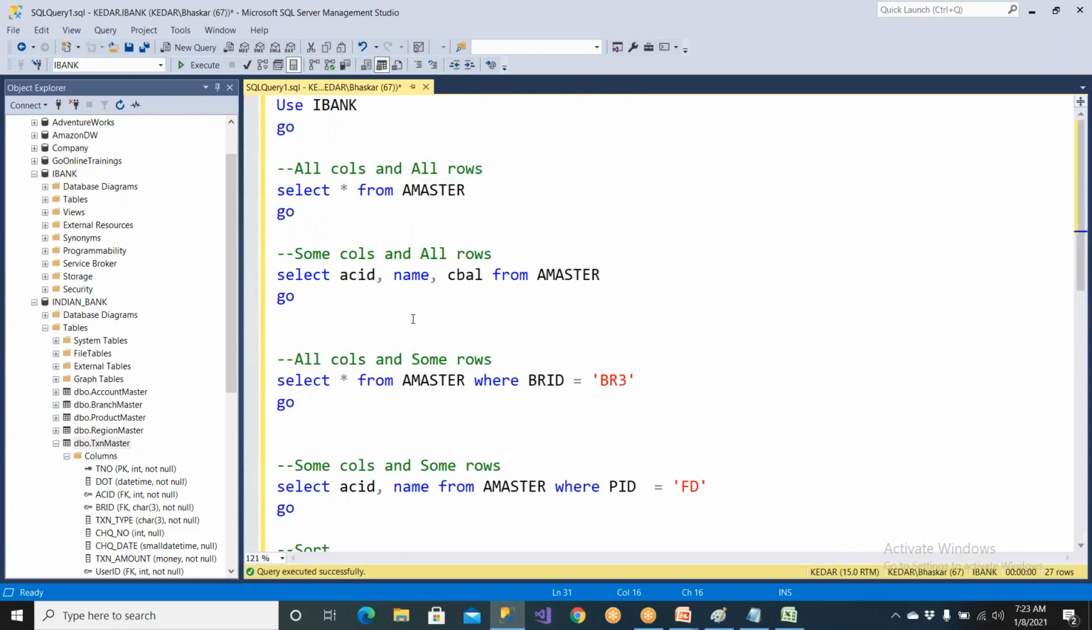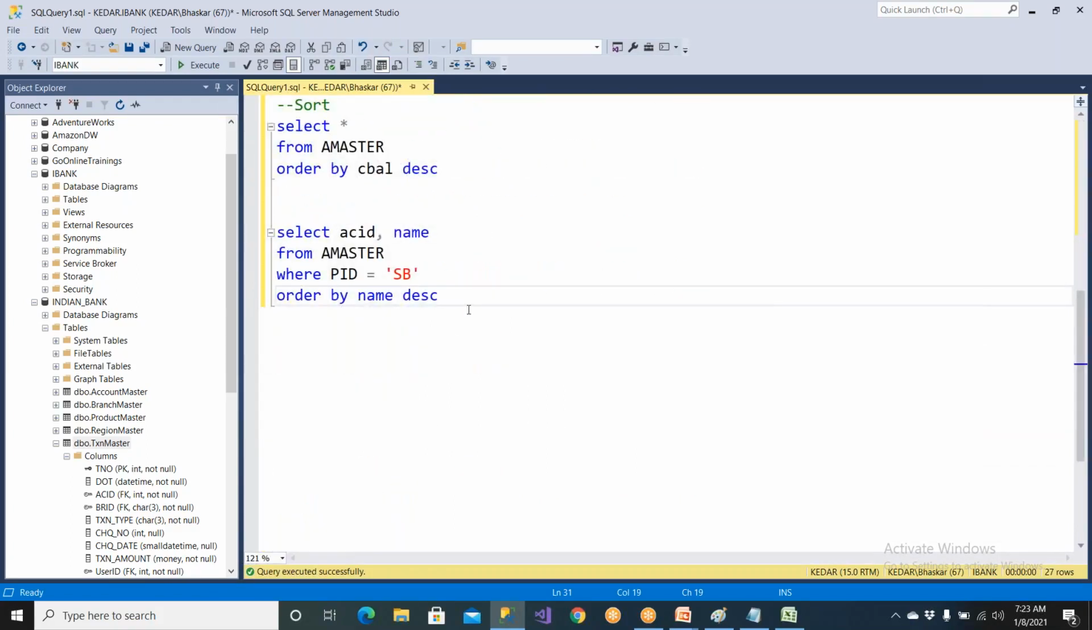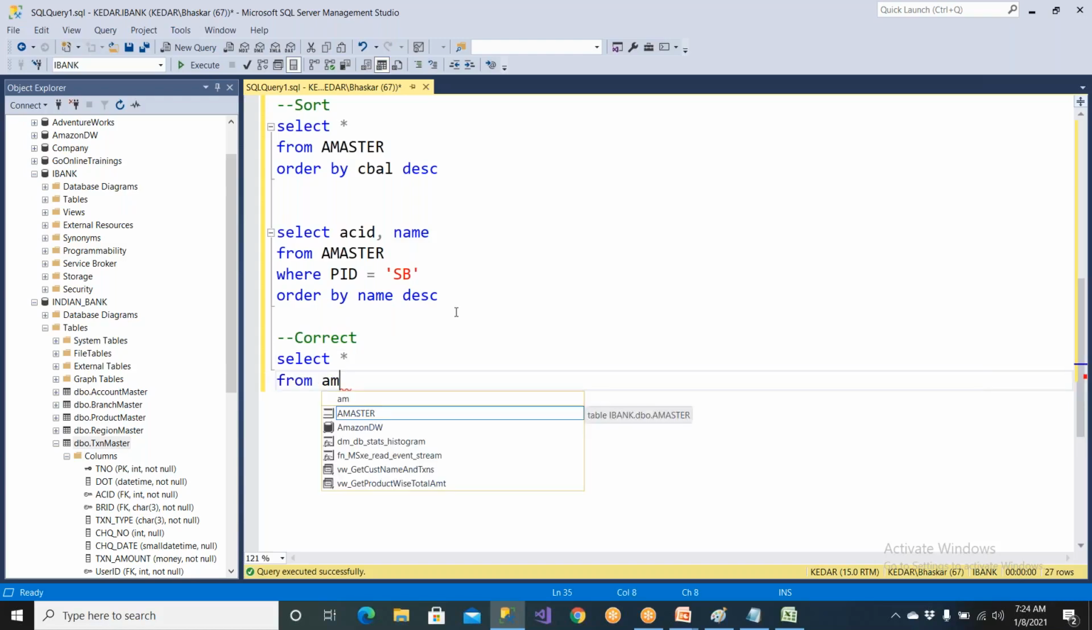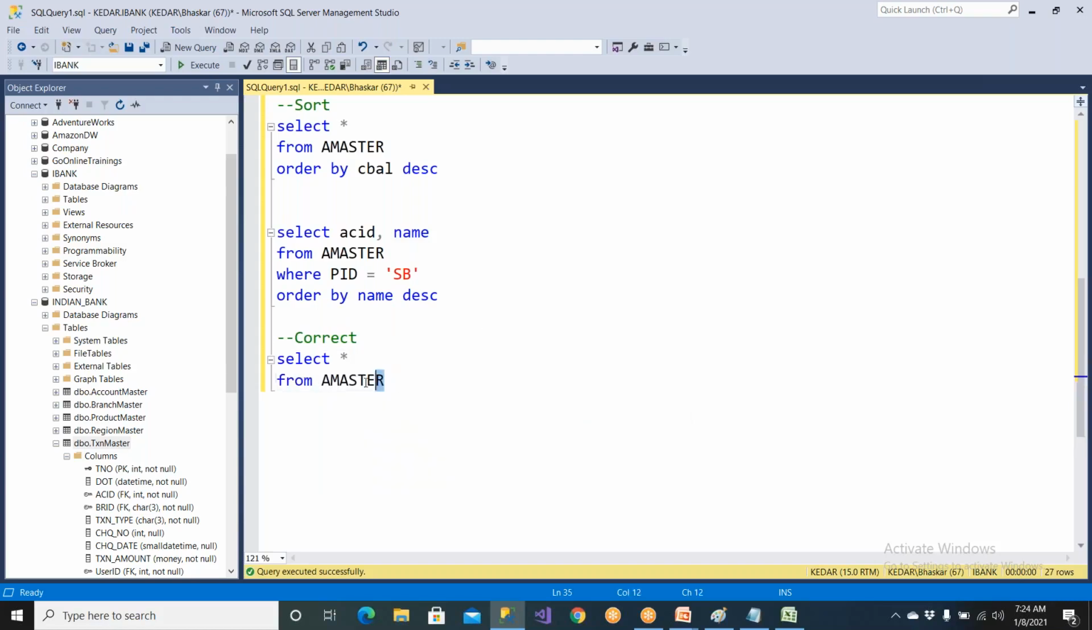I wanted to, this is an interview question. So people would ask you, is it correct or not? SELECT * FROM the account master table. So what is the meaning of this query? Get all the data from this table.